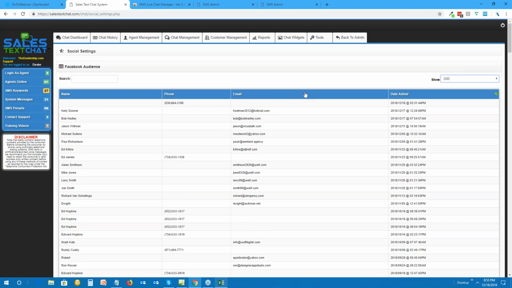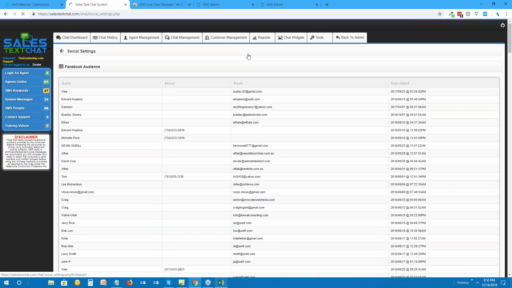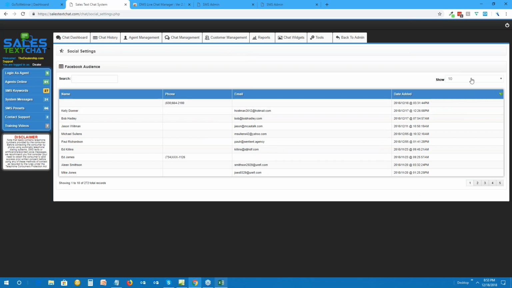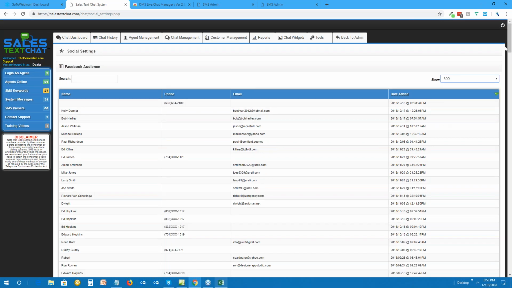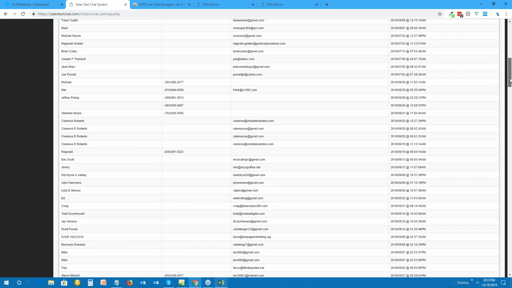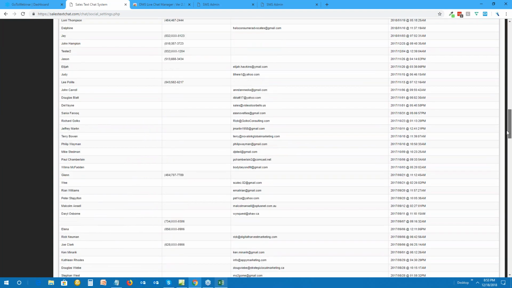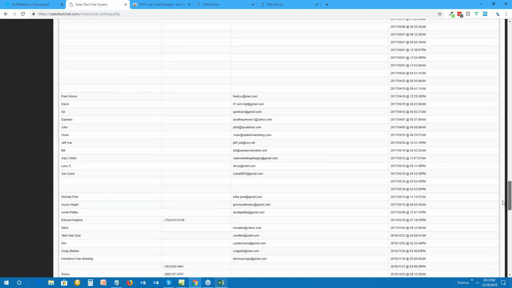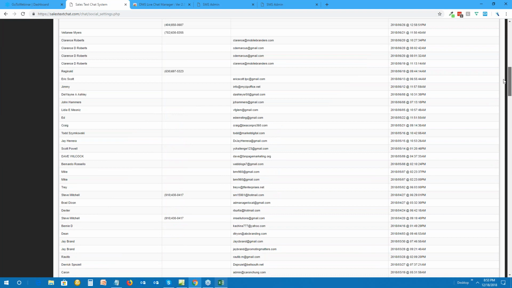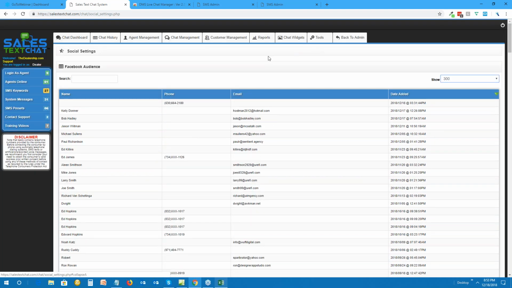And check this out, man. This is weird. So I clicked on social settings here just to see if I had built any Facebook audience from our text chat widget. Check this out. That's awesome. Look at that audience. Woo! That's from people coming through on the web chat and text chat forms that I put on the websites. Wow.